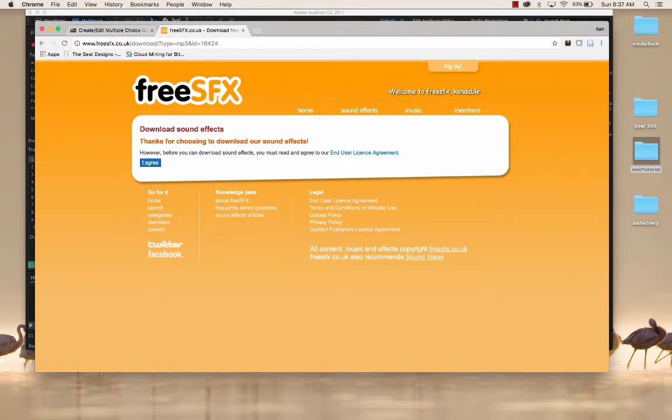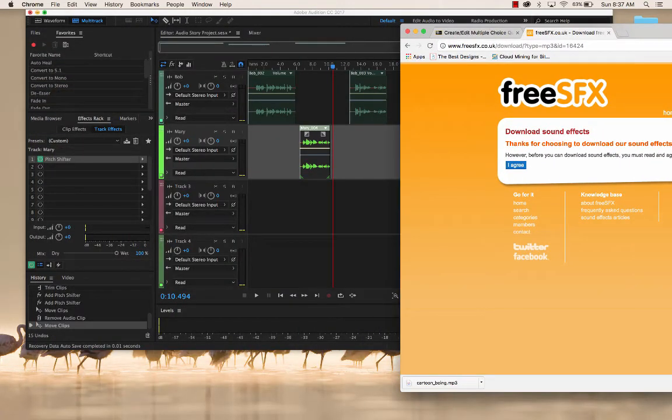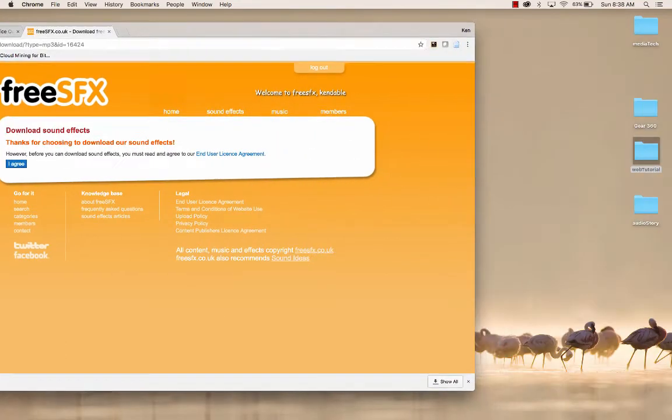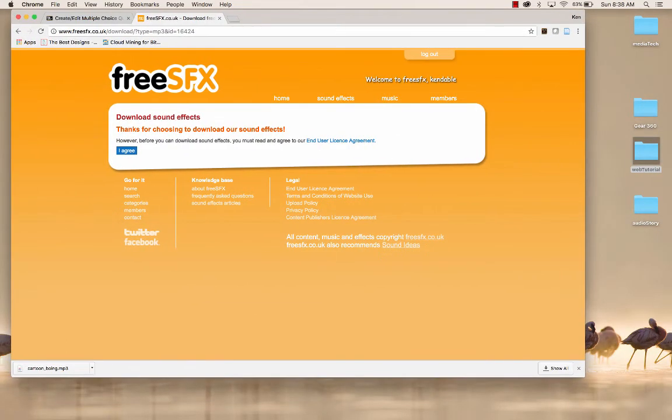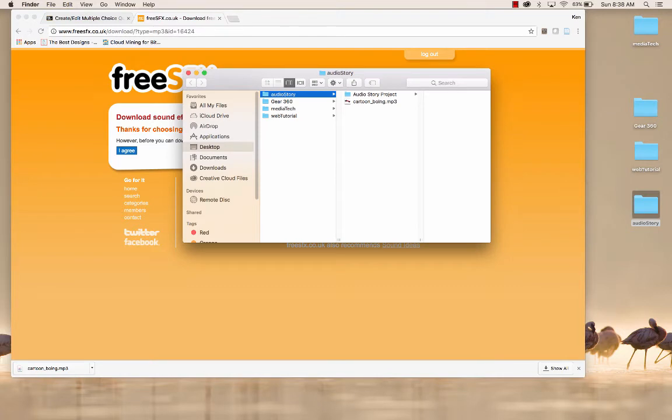By the way, the terms are that, certainly for video images, if you're uploading a video, you should give a credit to freesfx.co.uk in your credits. So we'll agree to that. And of course, it's in my downloads folder. So before I bring it into my project, I'm going to drag it across to my audio story file. So you can see it's in here.